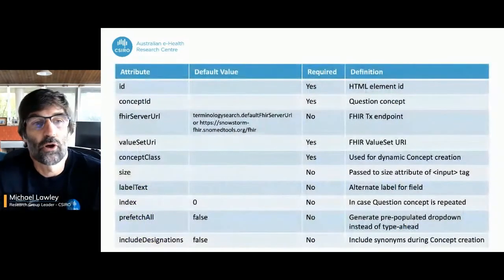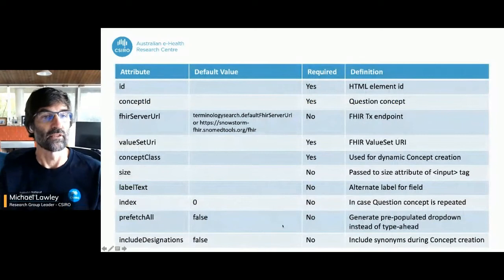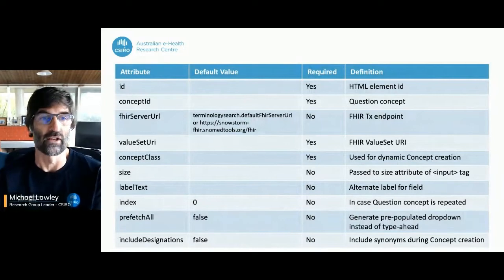There are some additional optional properties. You can see them documented here. I won't go through them all in detail, but the last two are, I think, of interest. One is this prefetch all Boolean property. If you leave it out or set it to false, then you get a type ahead field. If you set it to true, and you should only do that if your value set is small, what you get is a drop-down control instead of a type ahead control. So this is suitable for small value sets where you really essentially want a pick list.